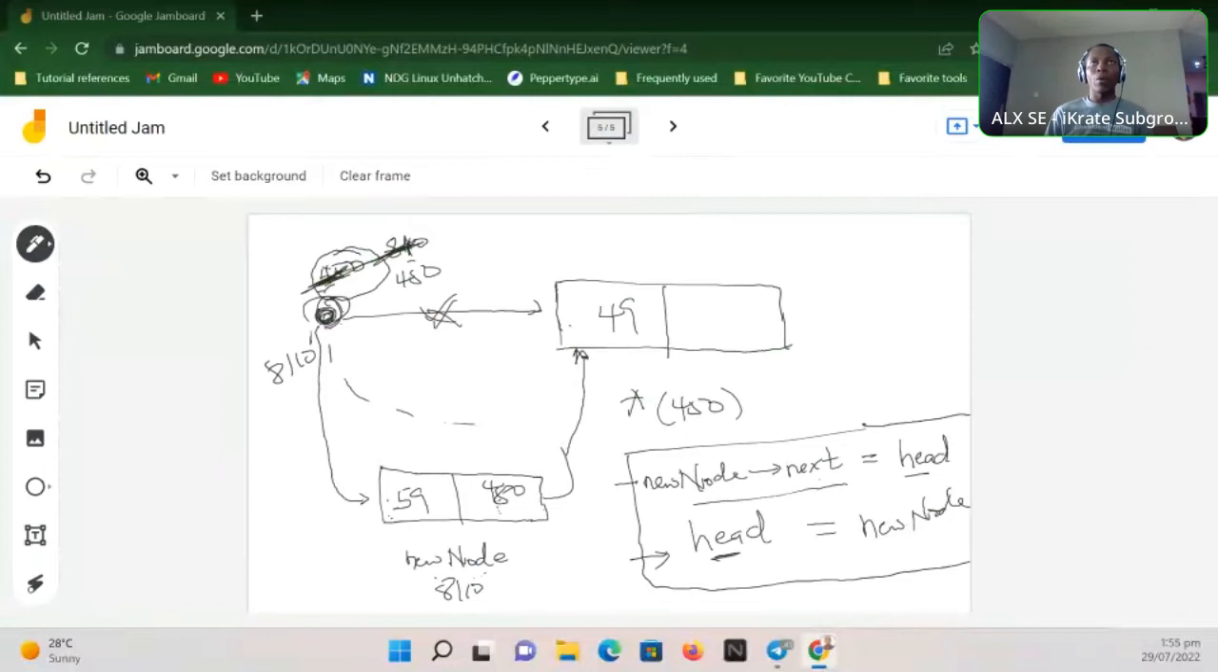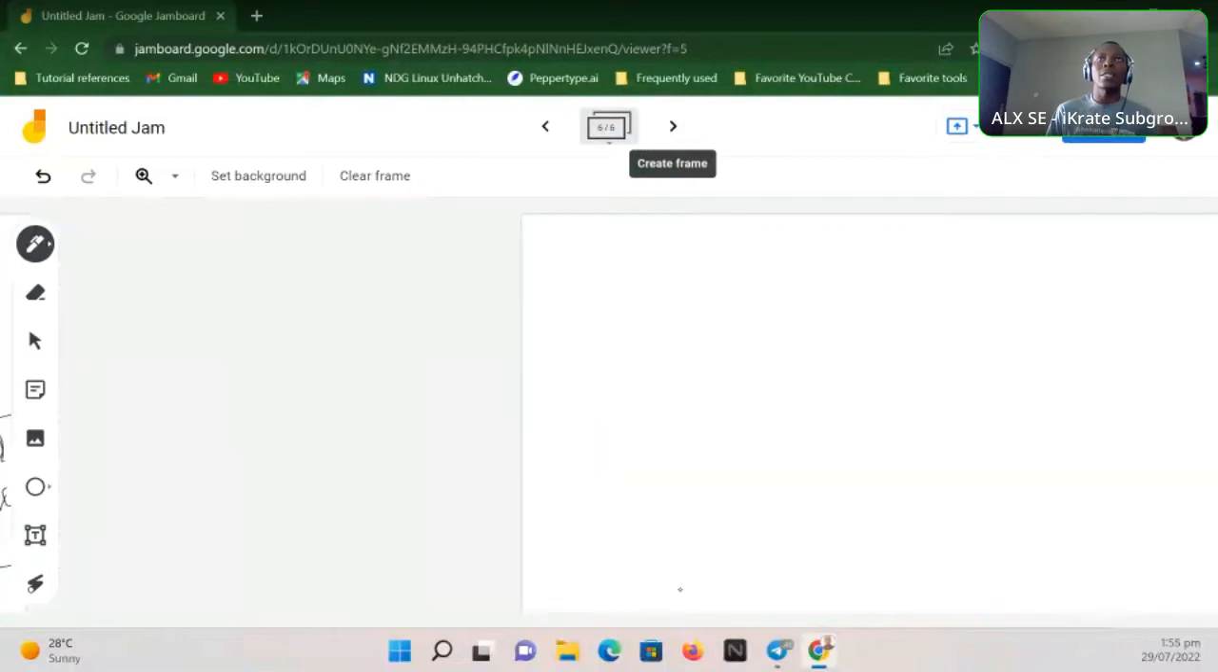But please remember what we have done here. To insert at the beginning, I've mentioned importantly that always do the right connection before you do the left connection. In fact, it applies to the rest. We are still dealing with insertion. Remember, when you are going to insert a node, always do the right connection first before you do the left connection. Okay, so now let's look at inserting at the end.